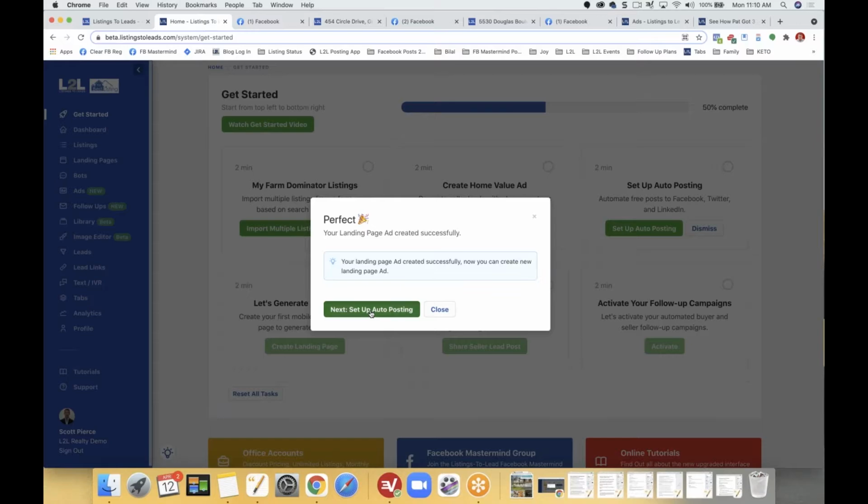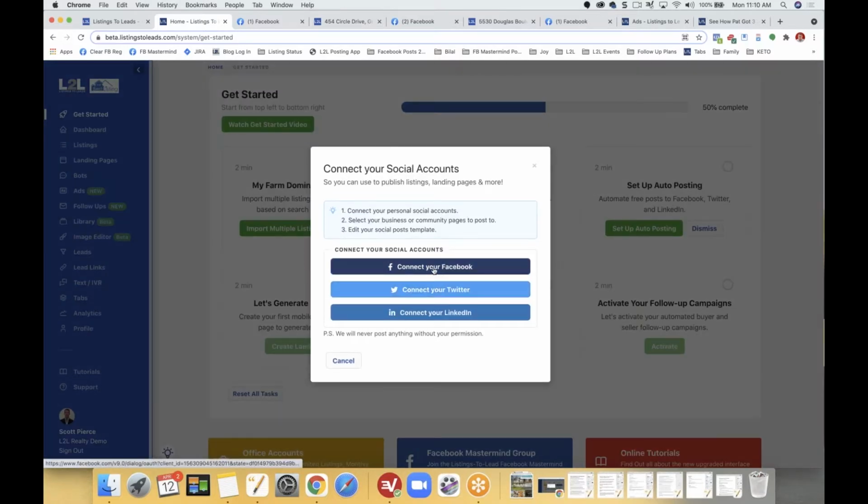So I'm going to click the green setup auto posting button. Now I'm going to connect to Facebook. So this is a little bit different than the ads. So, but I'm going to click connect to your Facebook.